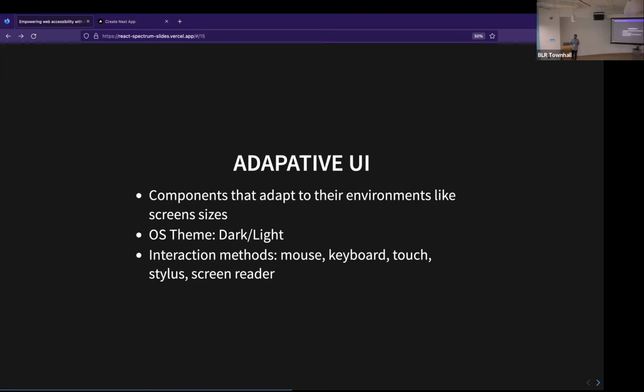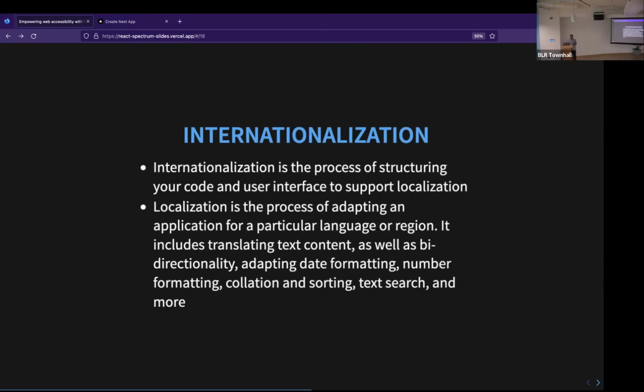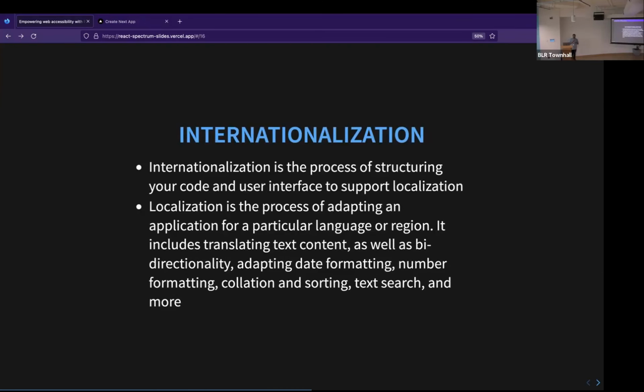Now every laptop, be it Windows or be it Mac, comes with a theme, right? Dark theme, light theme. So is your app going to support that, right? If my OS theme is dark, does it automatically make my website dark? Yes or no, right? Then there are different interaction methods, as I told: mouse, keyboard, touch on your phone, stylus on your iPad, and screen readers, right? So that's about adaptive. Another part of scale is internationalization.